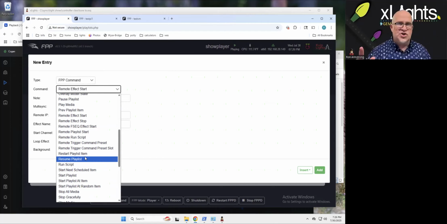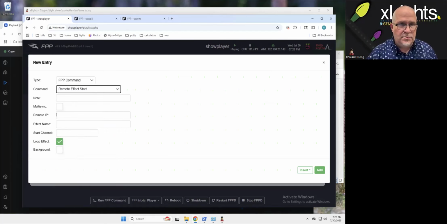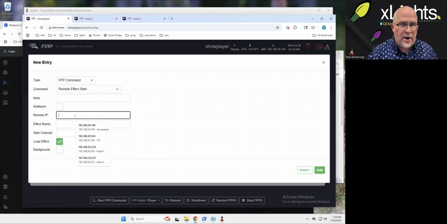Because on my master show player, I want the playlist on my master show player to trigger an effect on my Tune 2 matrix controller, which in this case is a Raspberry Pi connected to my TV. So I'm going to do a remote effect start. The remote IP, this shows me all of the available devices. I know that's on test VM for my test virtual matrix.